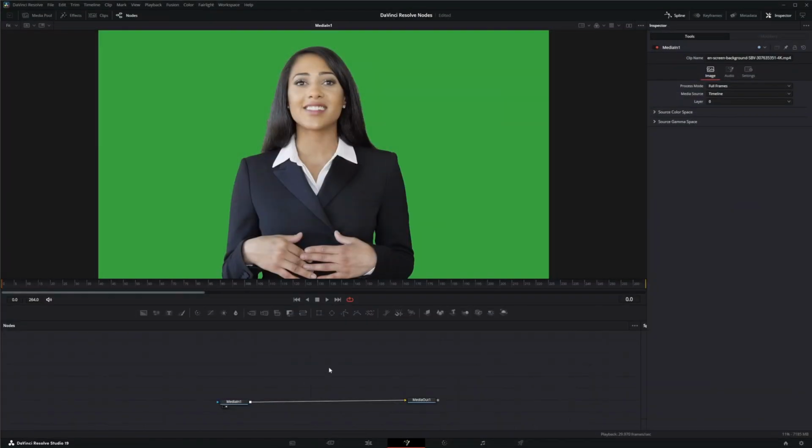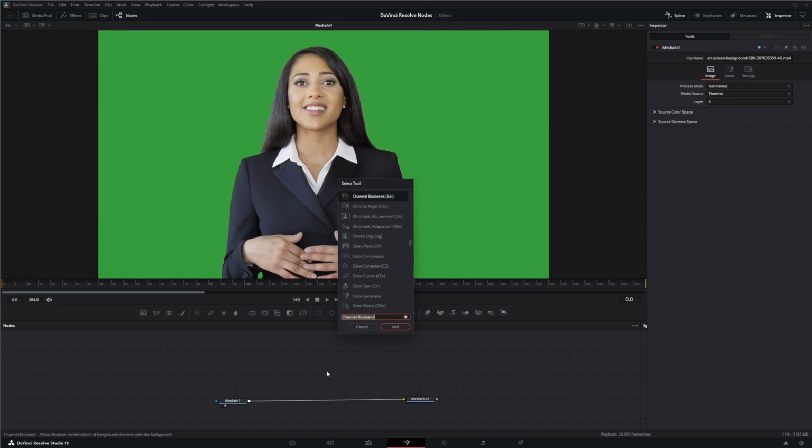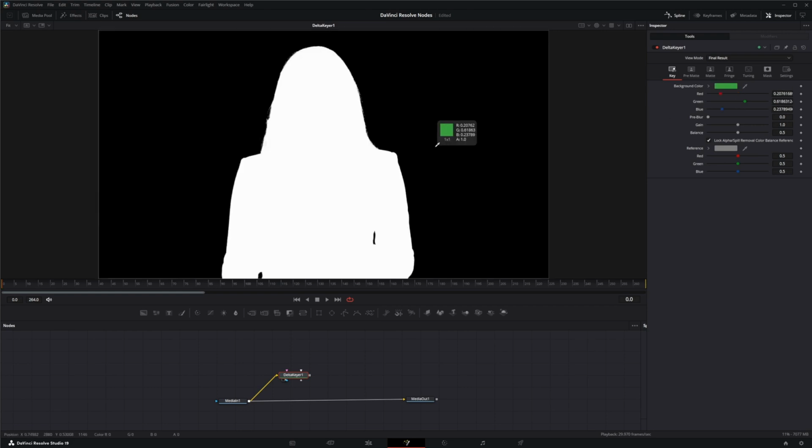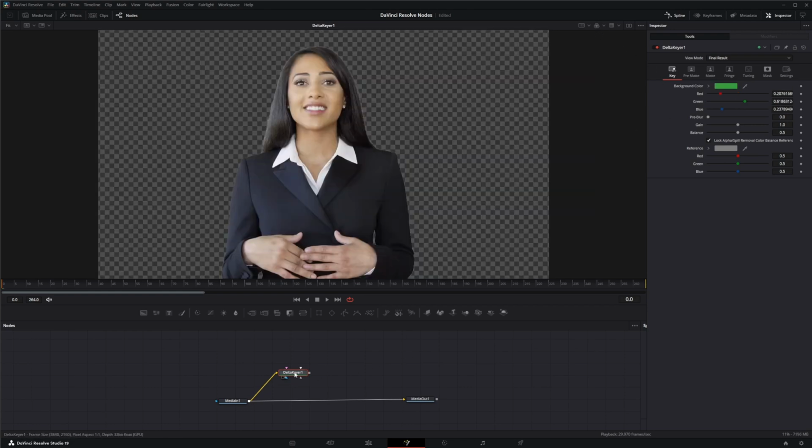So we're going to jump into Fusion, and we're going to drop a delta key here and connect it up. And let's go ahead and grab a key and key some of this out. And we're going to bring in an Erode Dilate Node.